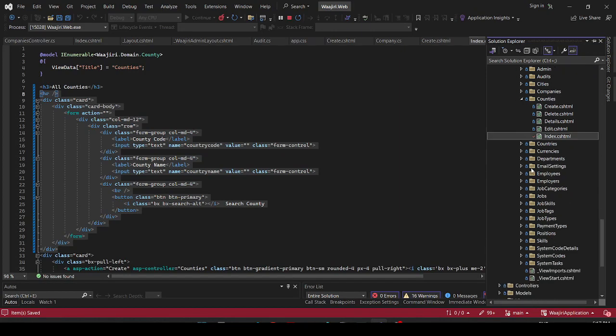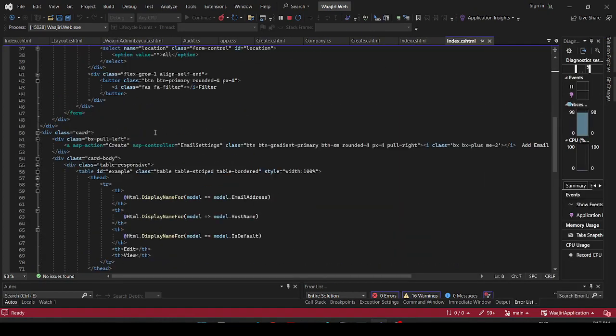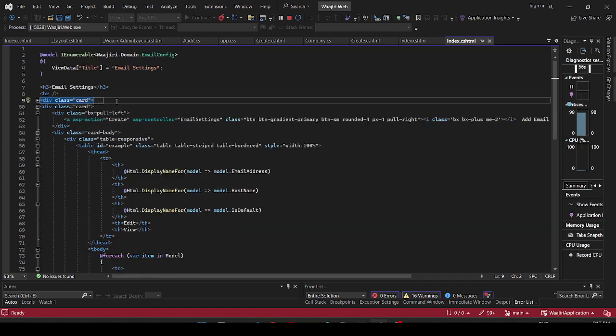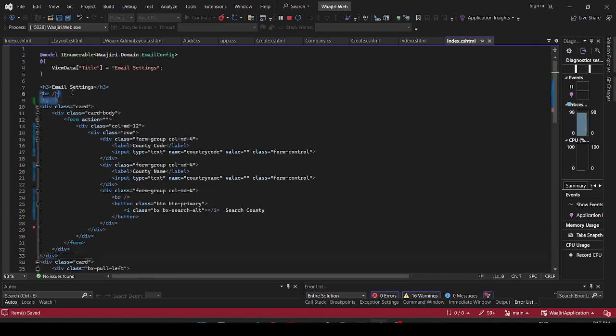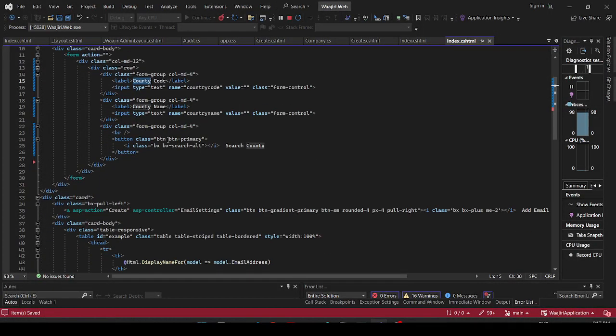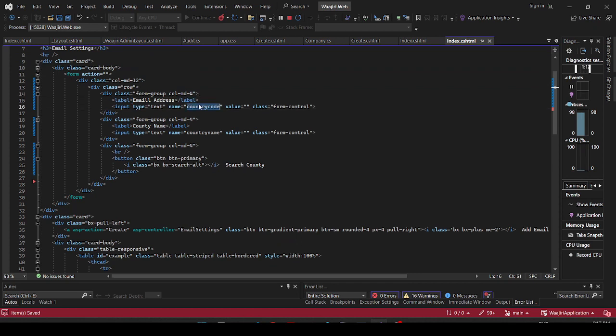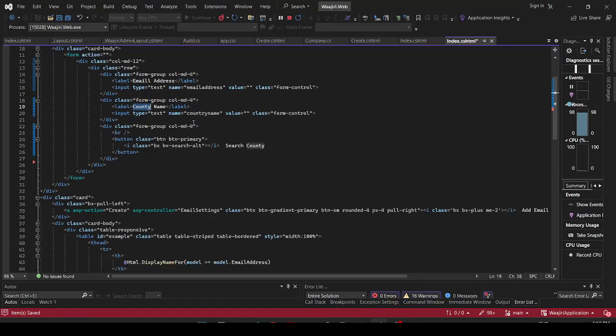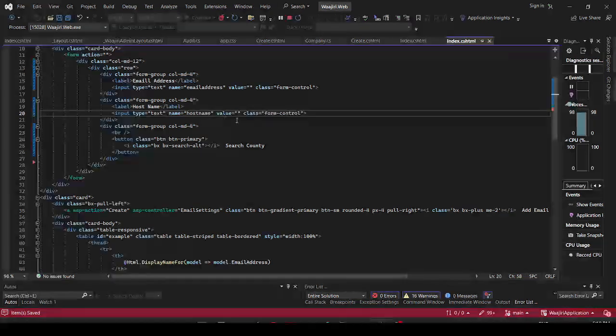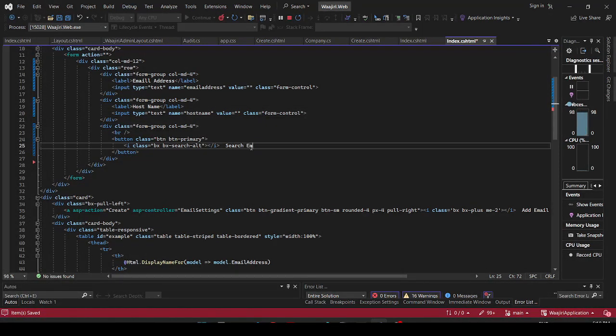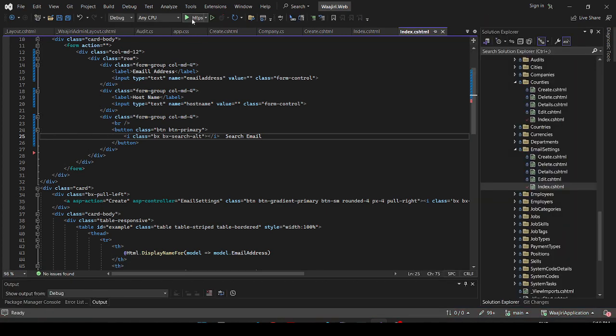So let's come to email settings. You'll search for email settings here, so you have the section for that. I'm going to replace this with our, then here you can say email address. So you're going to use email address. Then you can say this is host name. Then you can say search email. If you have a lot of emails that can be used by the system, then you can have it there.